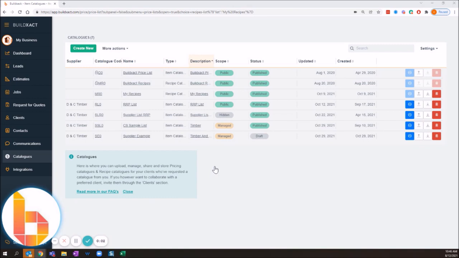Right, in this video, we're going to look at getting catalogs or price lists into your Buildxact supplier system. We are going to look at a couple of tips and tricks. We're going to look at the scope and status and what that does and how it affects your lists that you load and how the sharing works in regards to that.